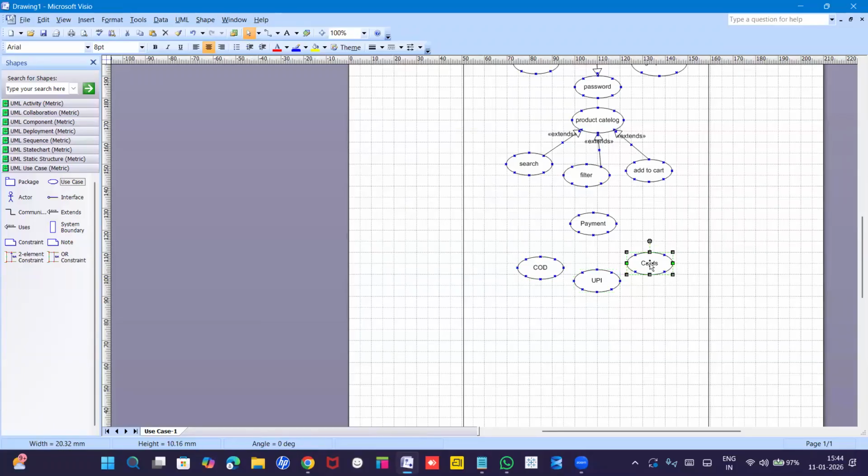Okay, team, try to guess, for whatever the use case, what relationship we can use here. Try to guess.